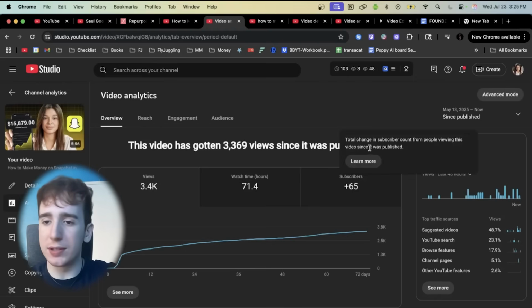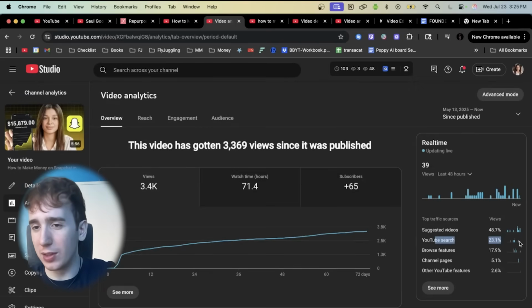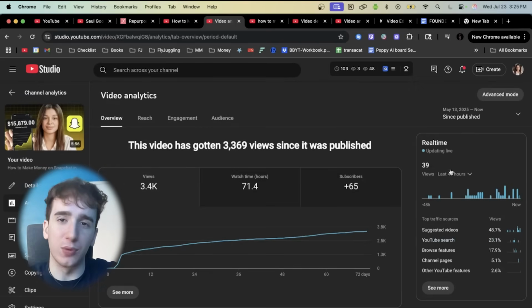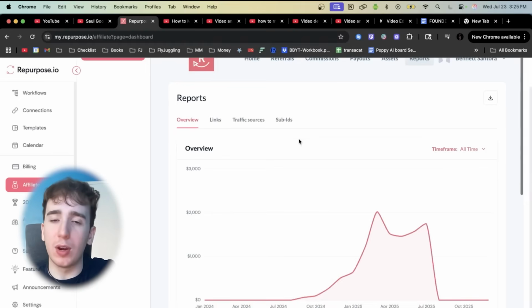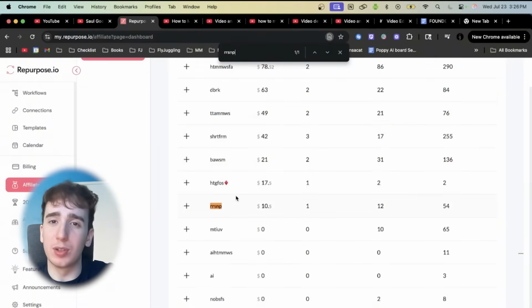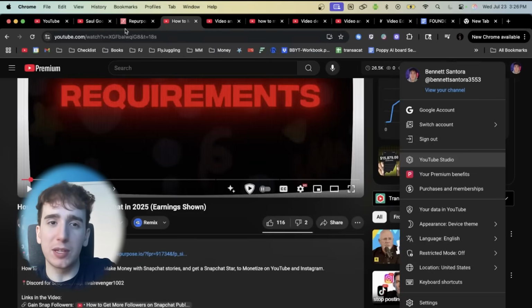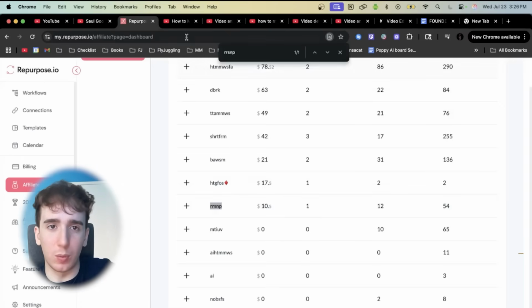So just to give you guys the complete proof on this, if I go to the channel, you can see, I guess only 23% of the traffic is from YouTube search, but I'm sure it was a lot higher. This is just showing the past 48 hours. And with repurpose.io, you can actually use different sub IDs to track your different affiliate links. So the sub ID for Ruby Rays that I made was RRSNP, so Ruby Rays Snapchat, just so I would remember it in my mind.